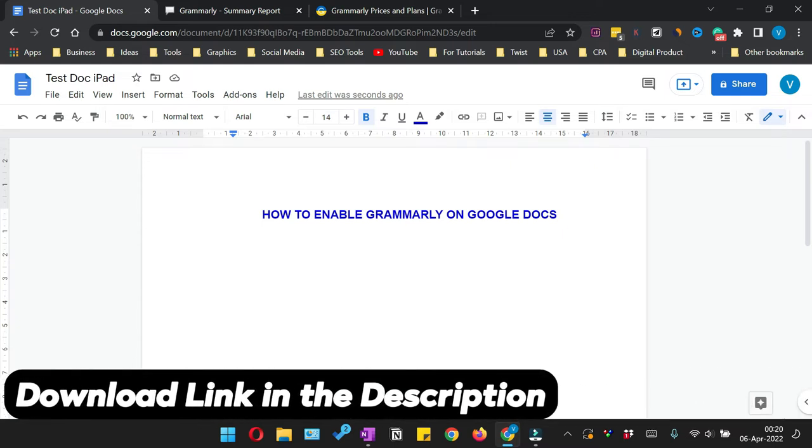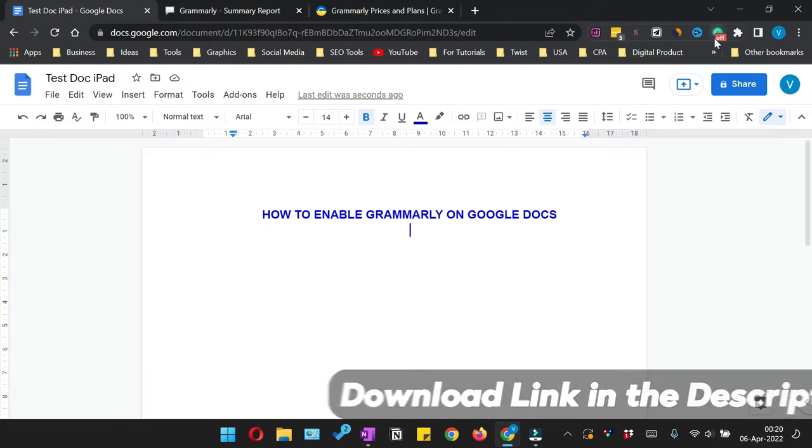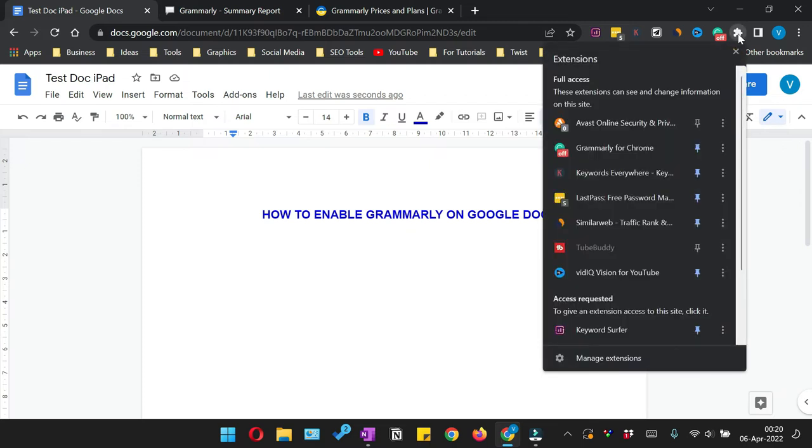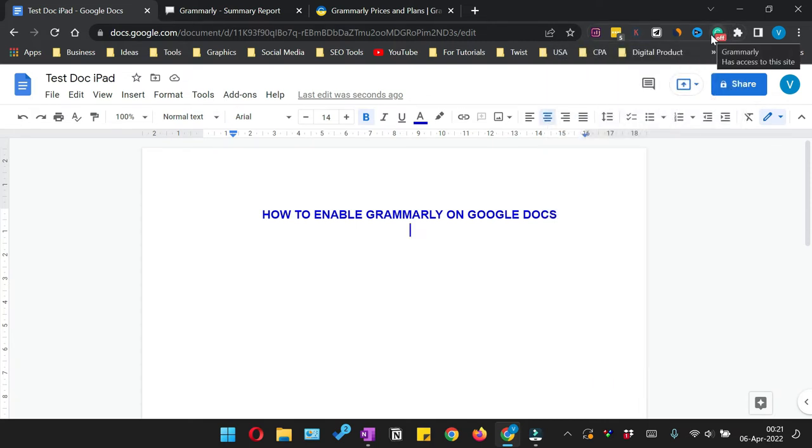It is totally free. Once Grammarly is installed, you will see this icon, and if that icon is not visible here, you need to click this, and from this list pin the Grammarly Chrome icon. After that, the next step is to sign in with your email account. You can sign in with your Google account also.